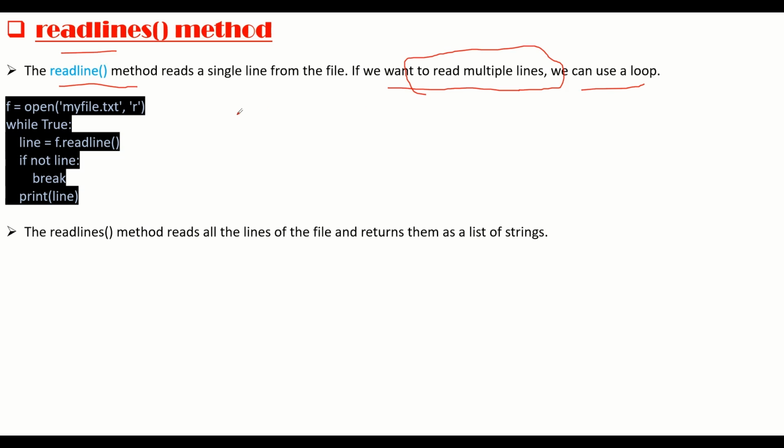For example, f equal to open my file, and while True. Now we know what while True is: while the condition is true, the code will execute again and again. Then specify your readline method, and if not line, then break, and print our line. The readlines method reads all the lines of the file and returns them as a list of strings.